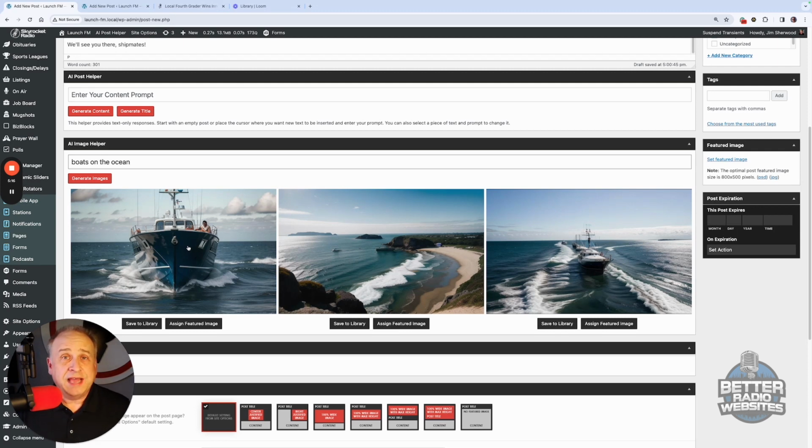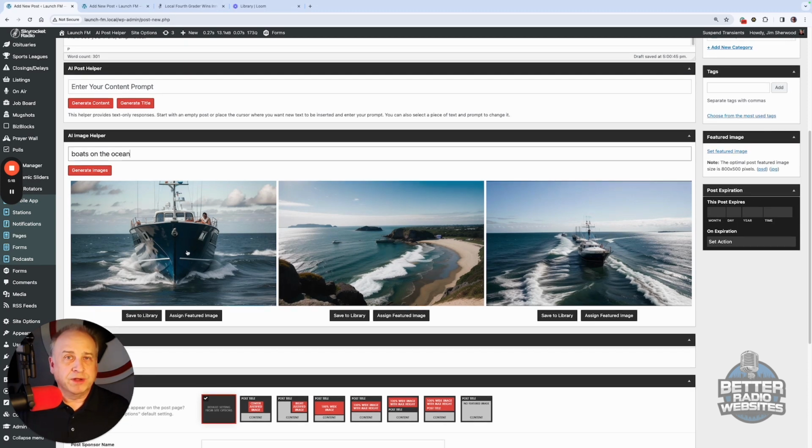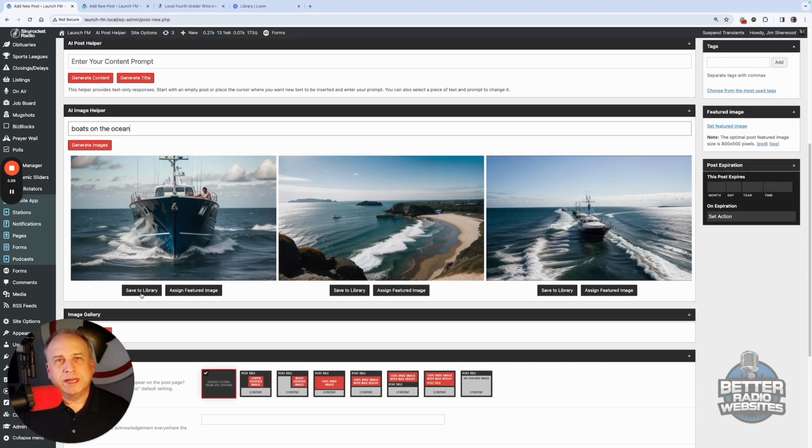We may use that image later on in a different blog post because we just love the way the image looks. These probably not so much. No, that's an awesome picture, but probably not one for this one. So what we can do is we can save this to the library. And so the image has been saved to the library. And let's save this one to the library as well, because that's awesome, and we don't really like any of these for the boat show.